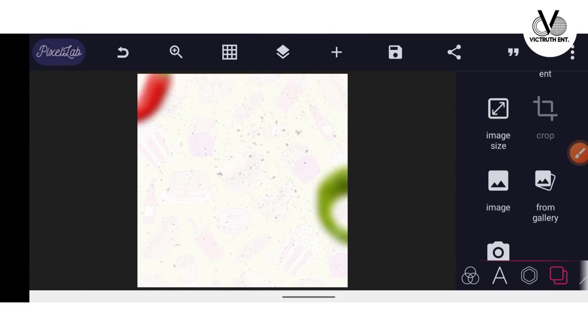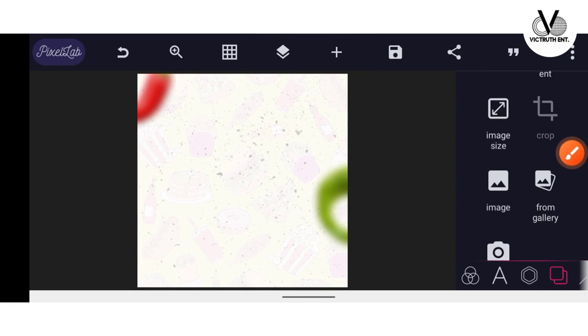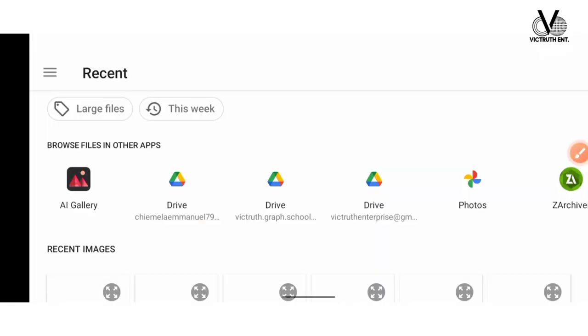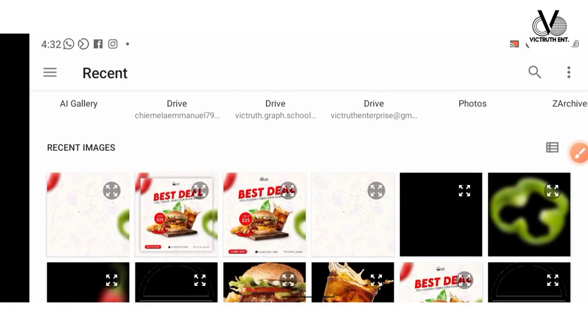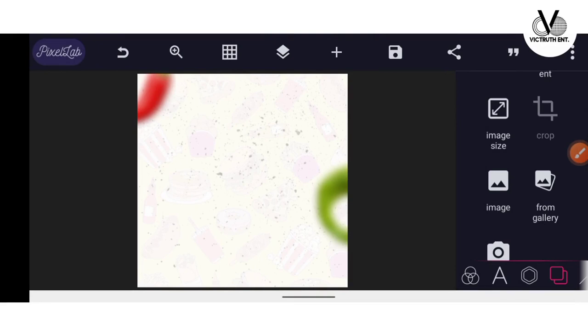So to import this background, you click on From Gallery here under your PIP icon. You click on From Gallery to import your background into Pixellab, just as seen here. I'm just going to go back since I already have my background in existence. And then the next thing to do here is to add my text.